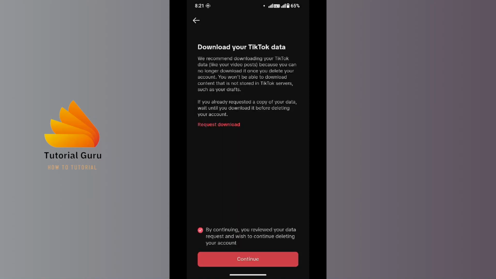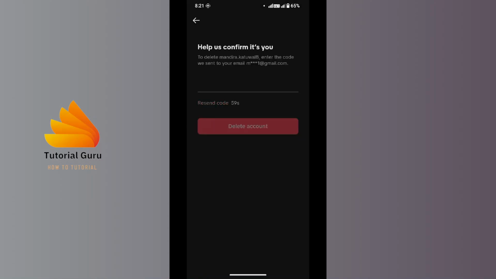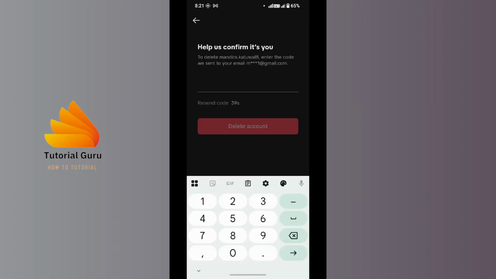And I have given you the example exactly like this. Once confirmed, your account will be first deactivated for 30 days. If you don't log back in during that time, it will be permanently deleted.